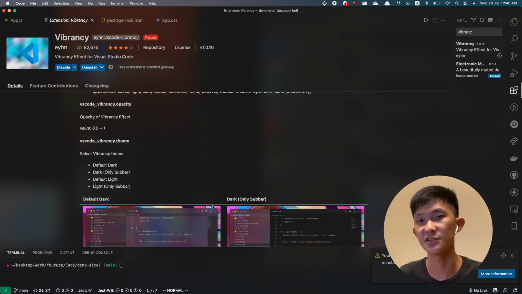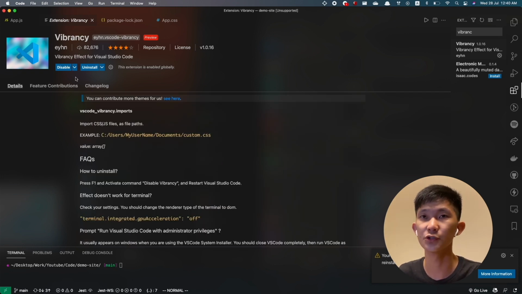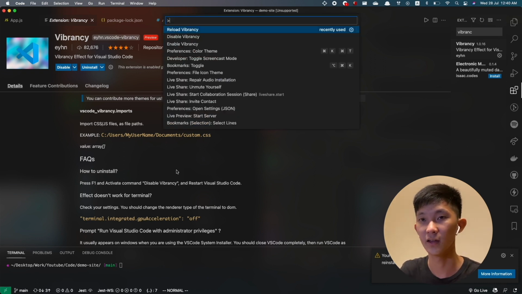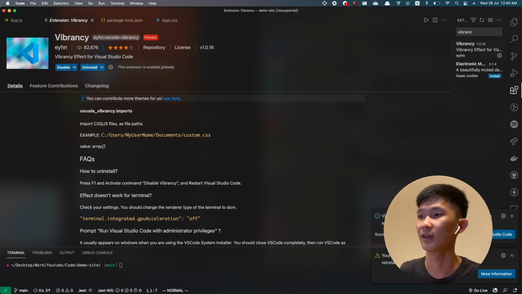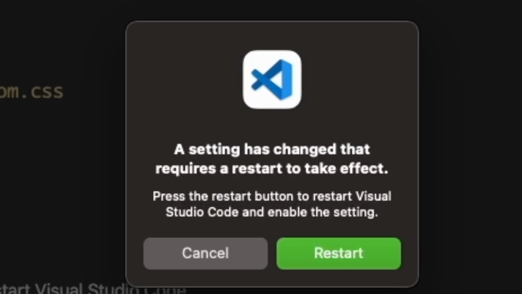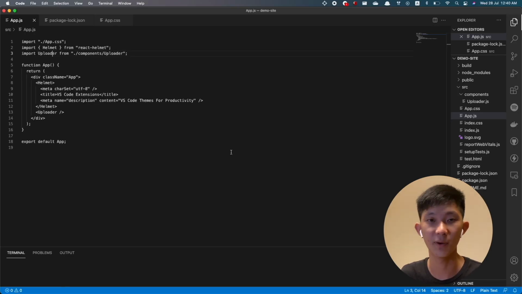What if you want to uninstall it? Then the command isn't just to uninstall over here. So how you will need to do this is to do a Command-Shift-P to open the command palette and search for Vibrancy again. And this time you want to disable Vibrancy. So let's select that and you will need to restart your VS Code. And when you're back, you realize that the Vibrancy effect is gone.